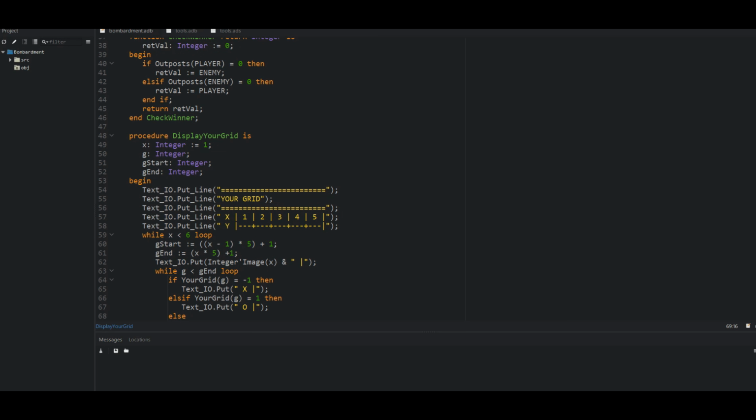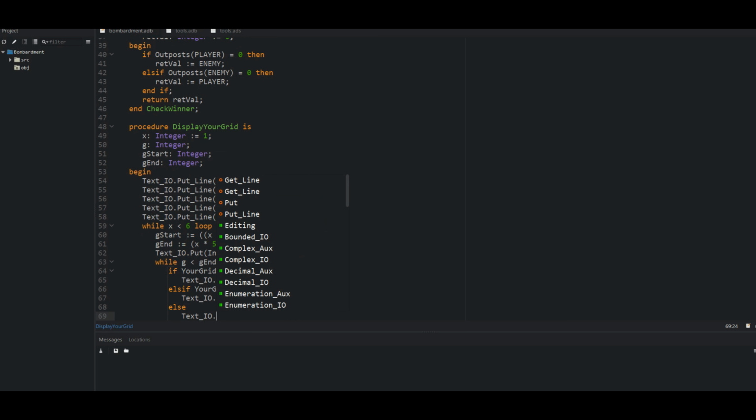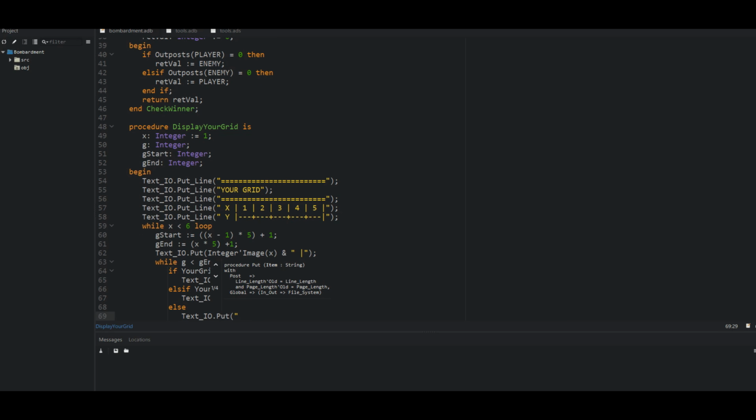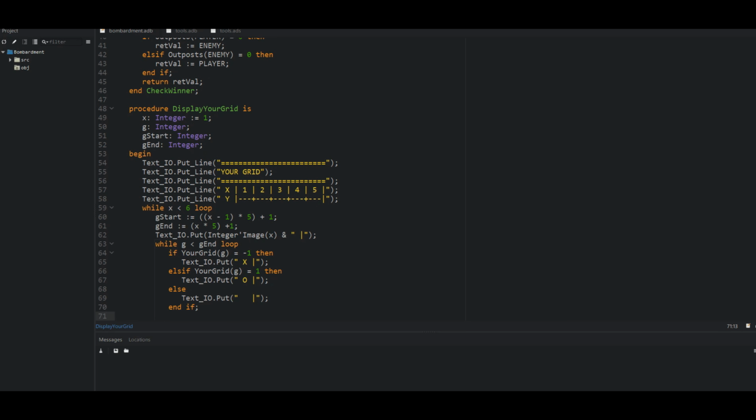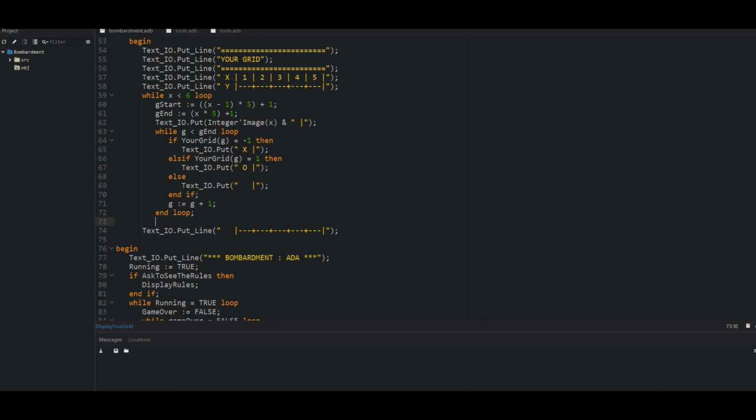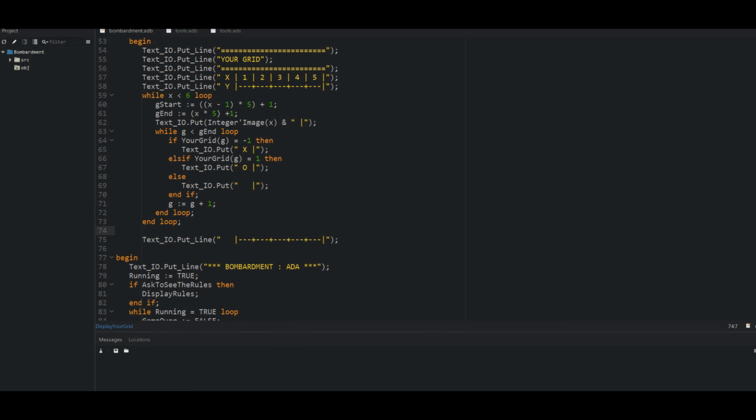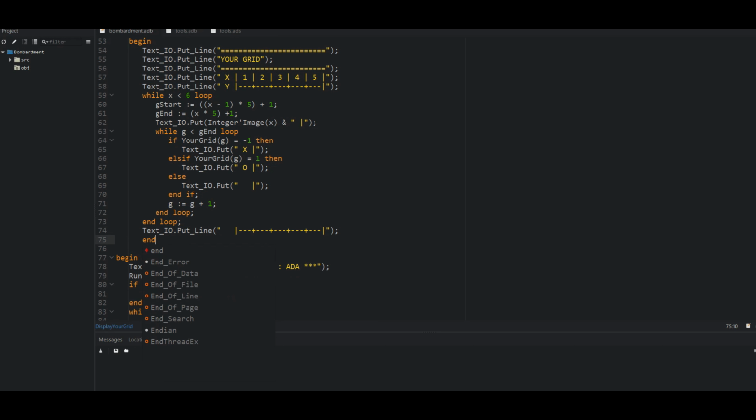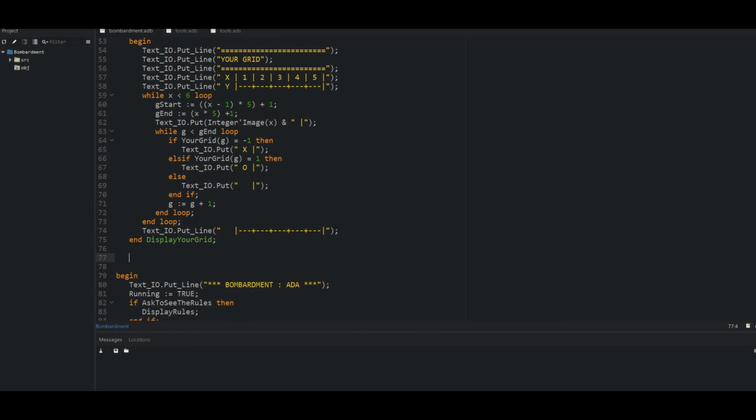Else we are going to text IO put space this, and g equals g plus 1, end loop. End loop again. That's correct. And then end display your grid. Done.